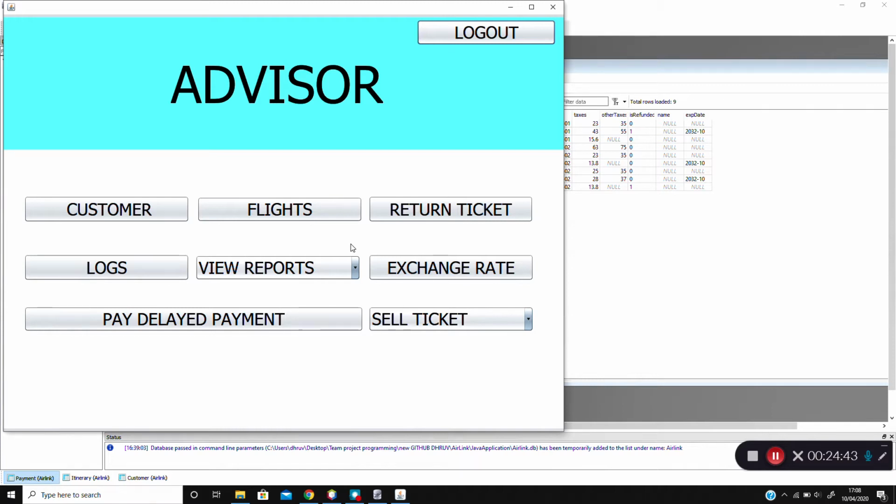5.1.2 is assigning blanks to manager, to advisor. As you can see, only manager can do that. Advisor cannot do that, and therefore here the advisor doesn't have any buttons to assign blanks.